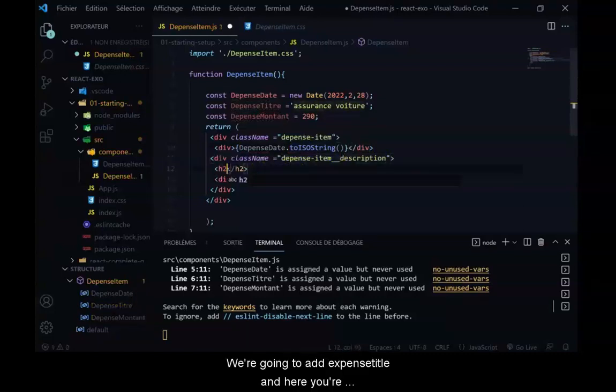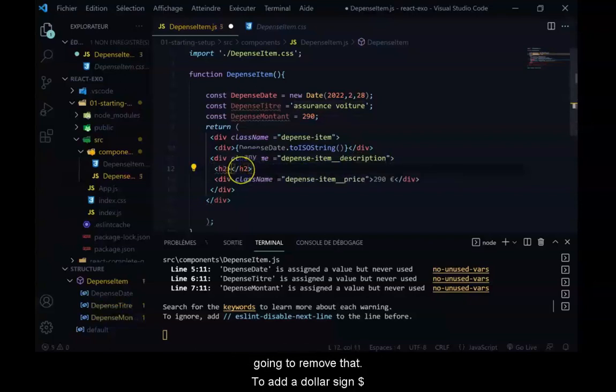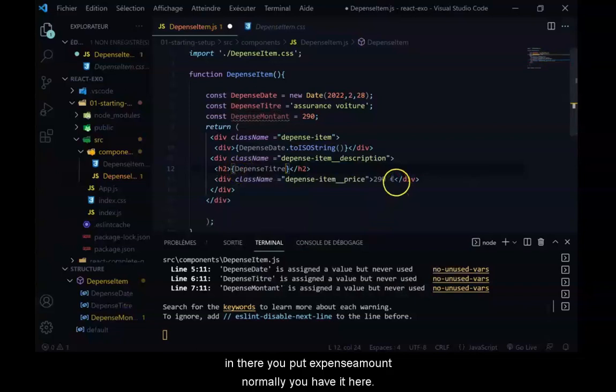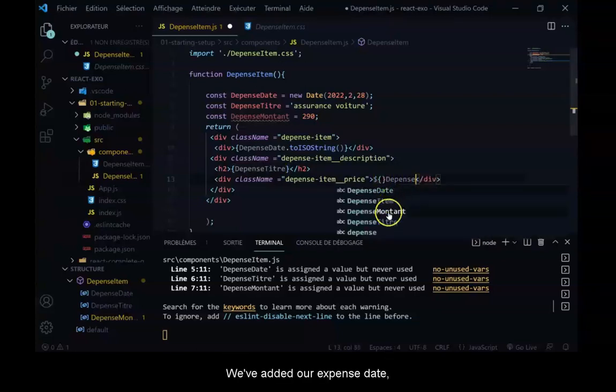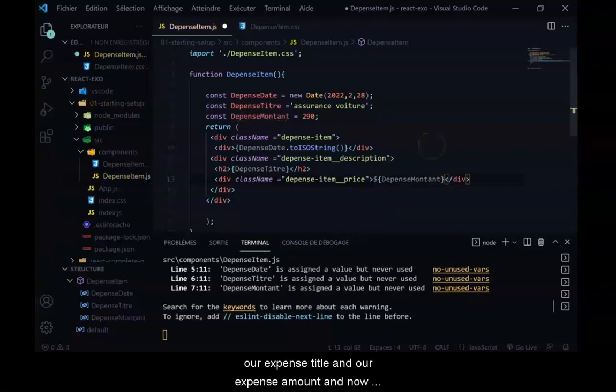We are going to add expense title, and here you're going to remove that to add a $ sign. In there you put expense amount. Normally you have it here. We have added our expense date, our expense title, and our expense amount. And now with that we can move on.